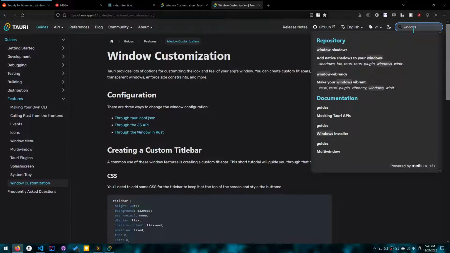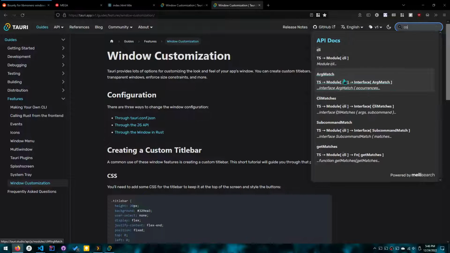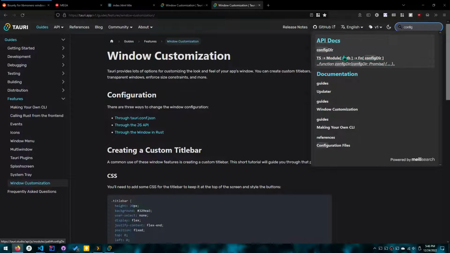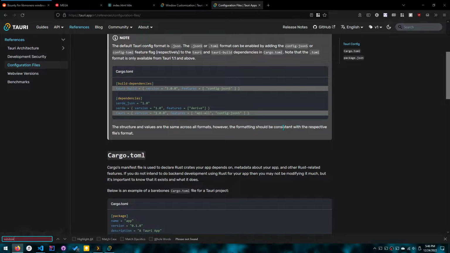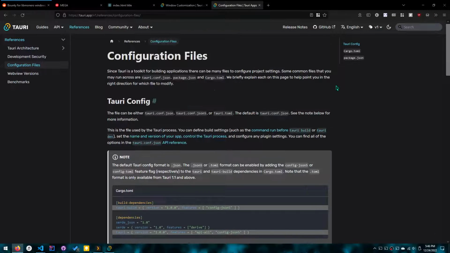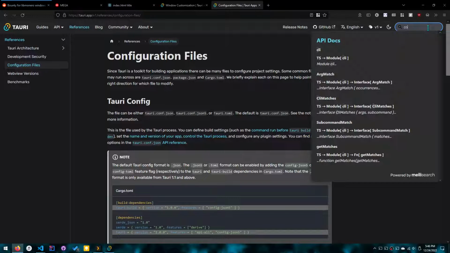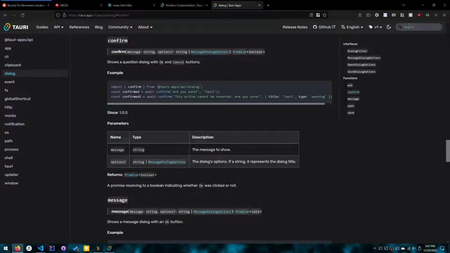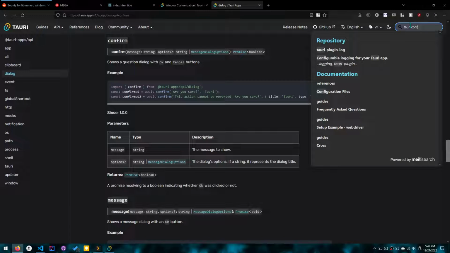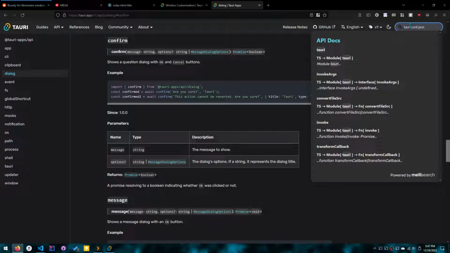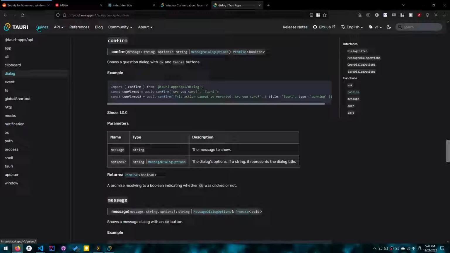So if I search up Windows configuration, configuration files. So Windows, okay. That is definitely not it. Conf. Tauri configuration. Okay, so let's see here.